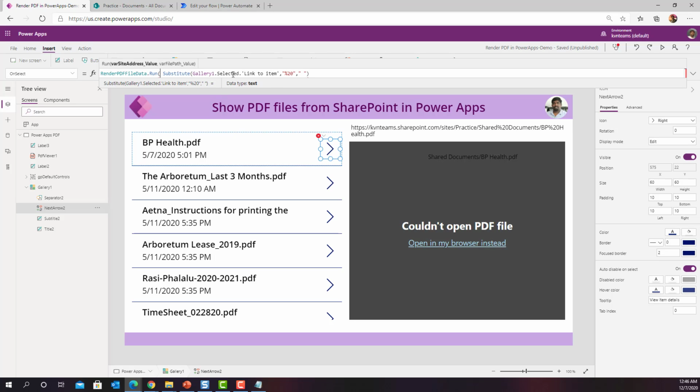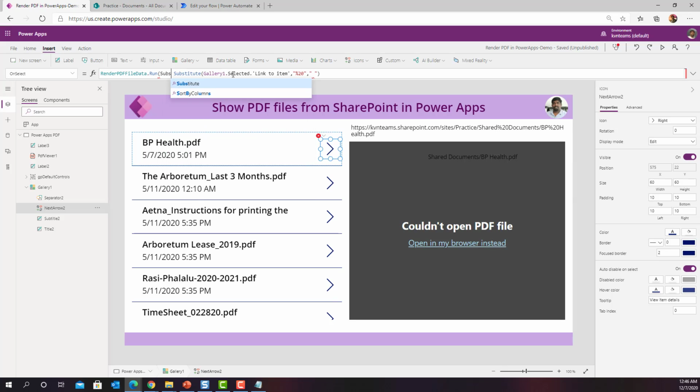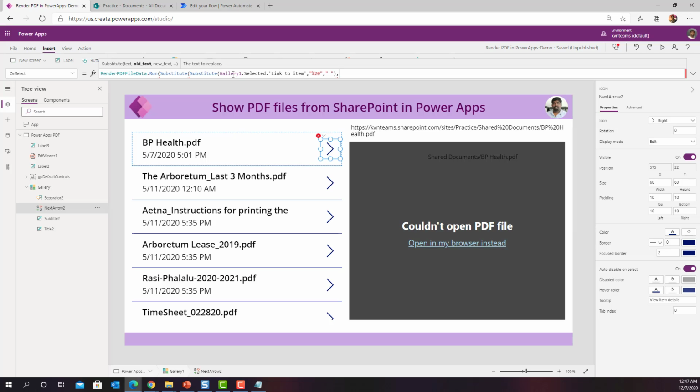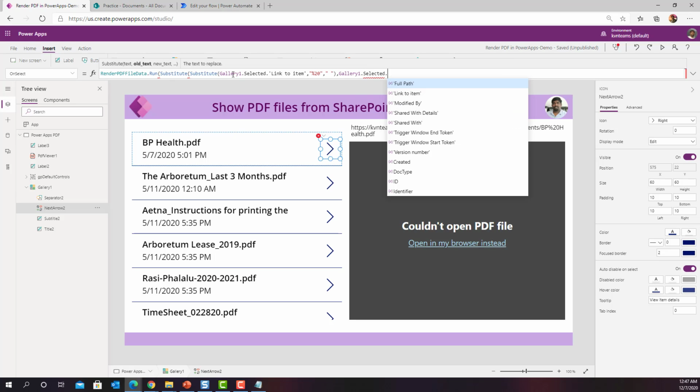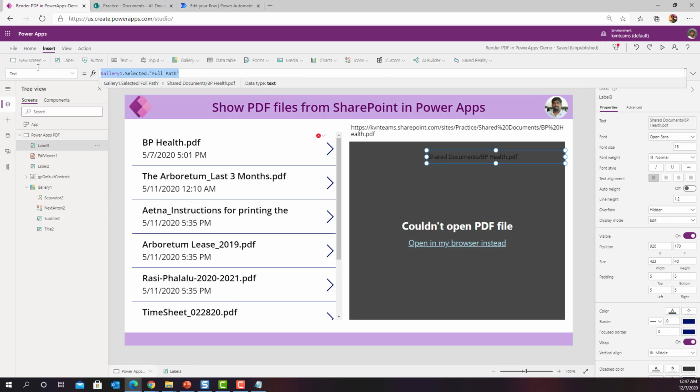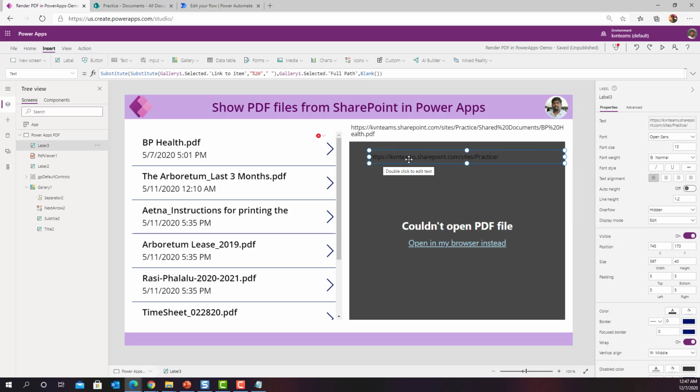Now we need to replace the folder path in this with blank. How do I get that? Gallery1.Selected.full path. This will give me the site link. Let me show you what I will get here. If you see here, I'm getting the SharePoint site URL. I can as well hard code it, but I want to show how to get the SharePoint site URL dynamically.